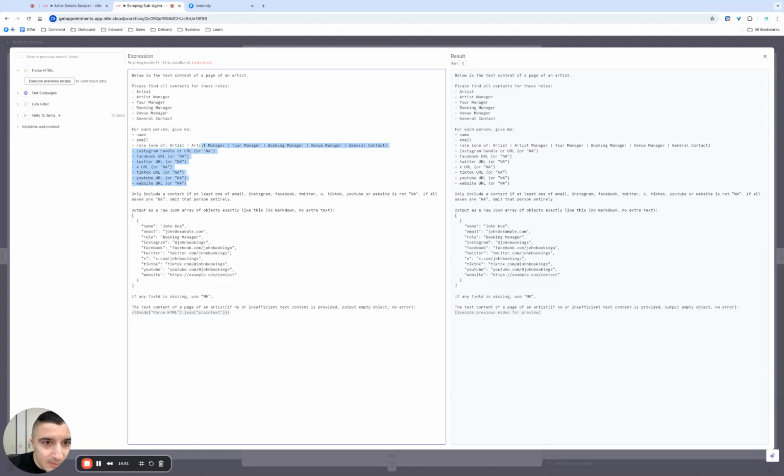So it would tell it to give us all this information or NA. So it just needs to output something for each field. So in Google Sheet, it will then put NA. So we know, okay, it has checked, but there is no social link or no Twitter link specifically. We tell it how it should output it. And here we give it the parsed HTML. So it's just the website text of the pages, all the pages.